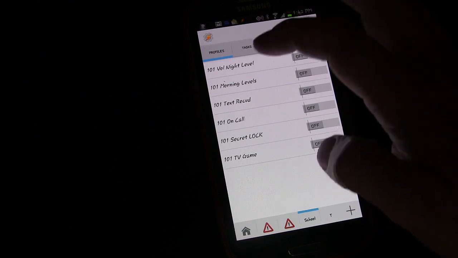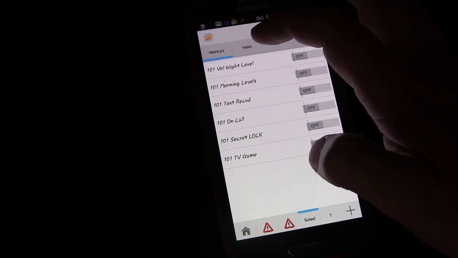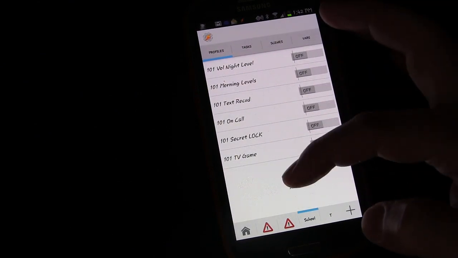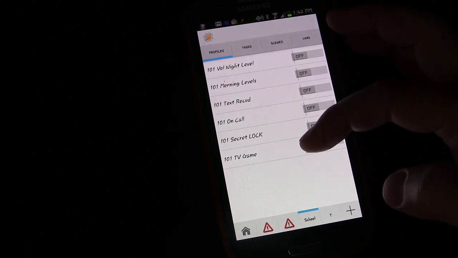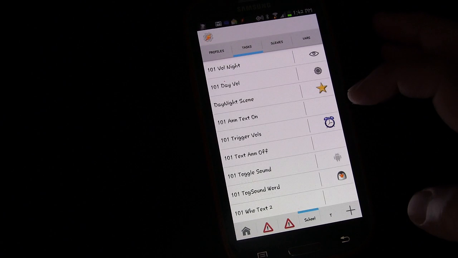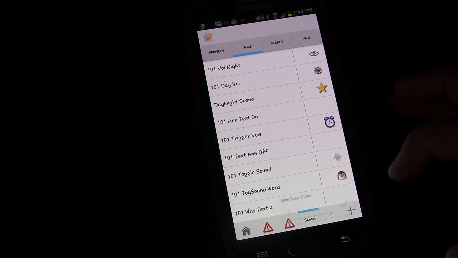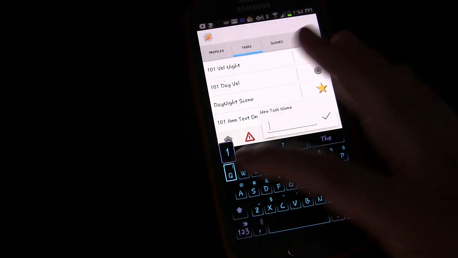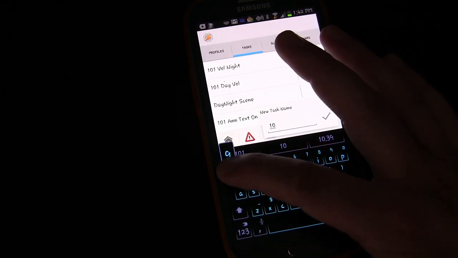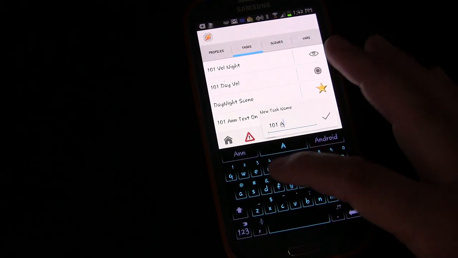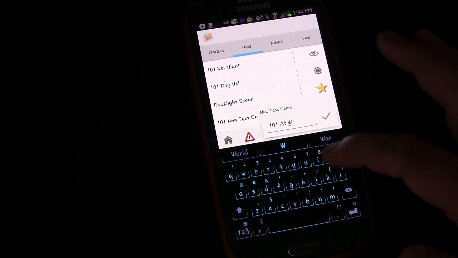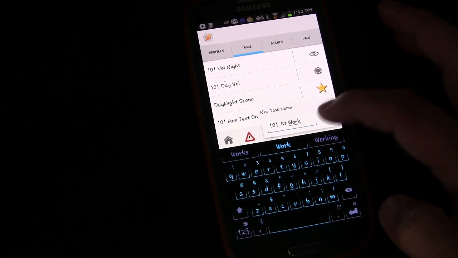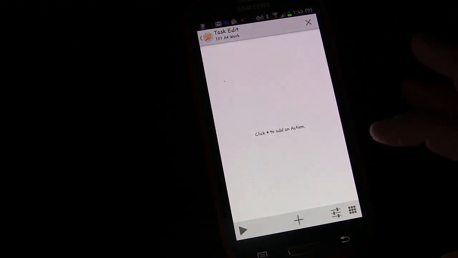So this time we're going to start with the task. In the last lesson, I showed you how you could create a profile, and if you hadn't yet created the task, you could just do it as you're creating the profile. But this time we're going to start with the task. So let's create 101. I'm going to call this one At Work. And we're going to create settings.